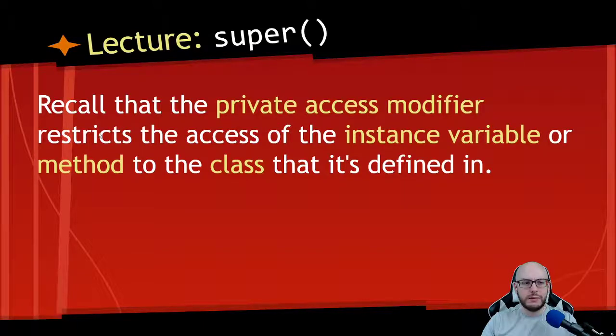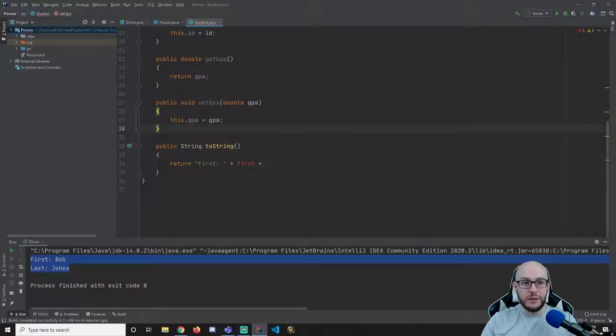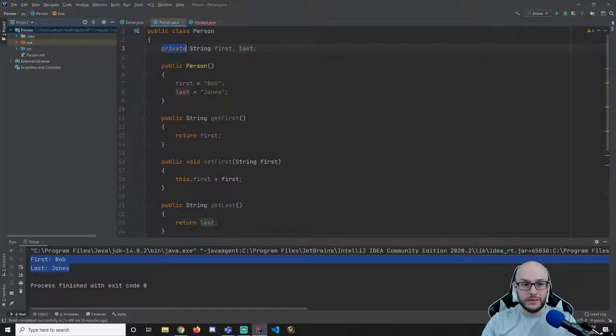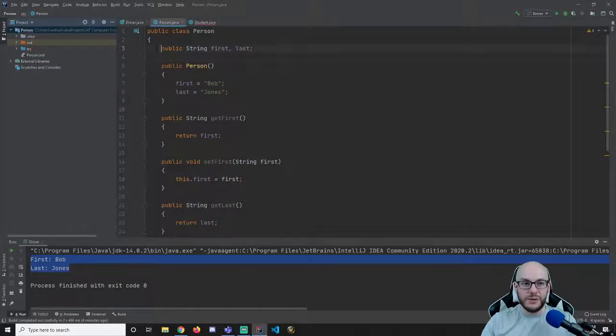So the private access modifier restricts access to the instance variable or method to the class that it is defined in. Even though a student inherits first and last, it does. It has those things. It can't actually access them directly. They are private and can only be accessed inside the person class. Now, there's a note here. For one thing, we could put public on these. That is a giant no-no, right? When we first talked about objects, we talked about why. So notice this is fine. Intellij is not mad at me. This is a giant no-no because there's no restrictions here, right? By circumventing methods, you can't put any restrictions in place.